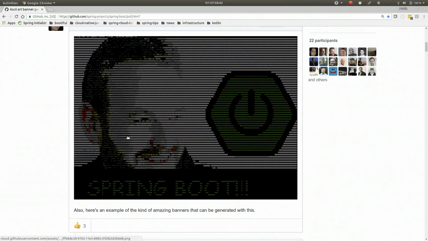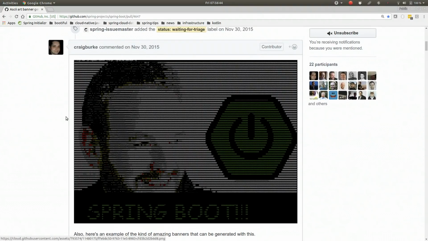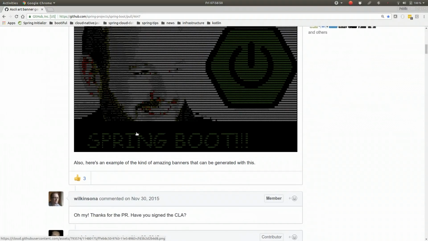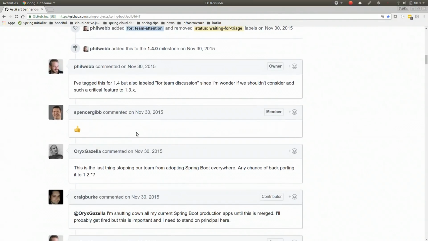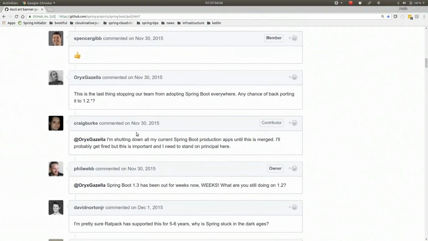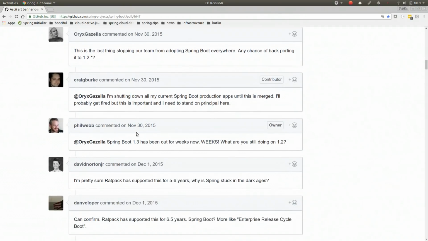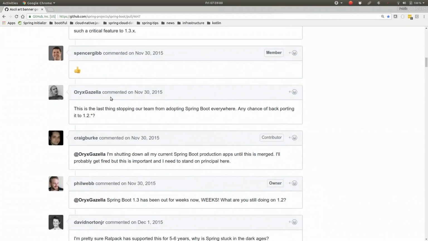Right. So this here's an example of Spring Boot co-founder Phil Webb as ASCII artwork in the first pull request. This is November 30, 2015. So 2 years ago, and this took a long time to get right. This is arguably the most important feature we've ever added. If you look here, people said that this is the last thing stopping our team from adopting Spring Boot everywhere.